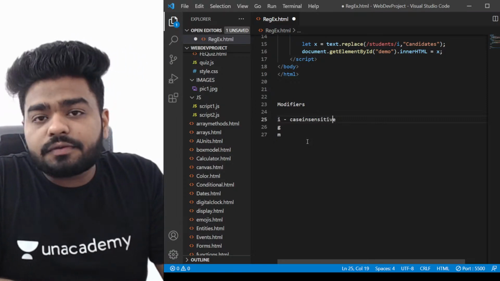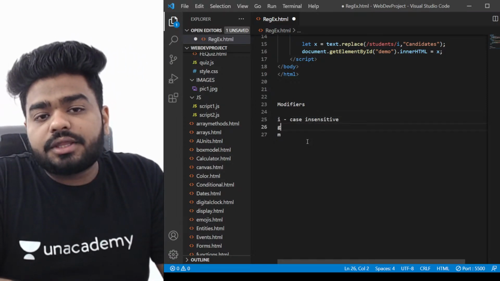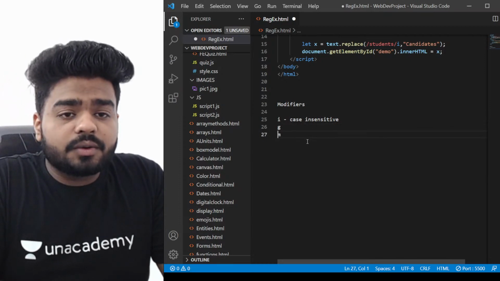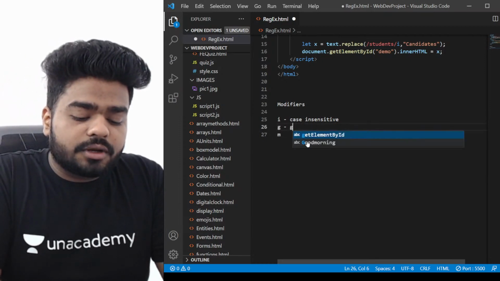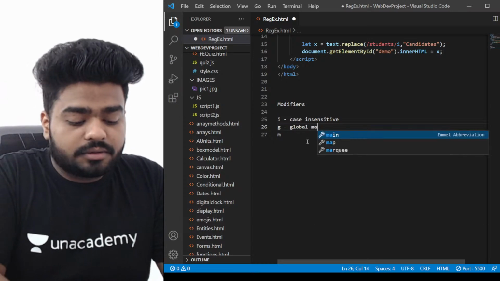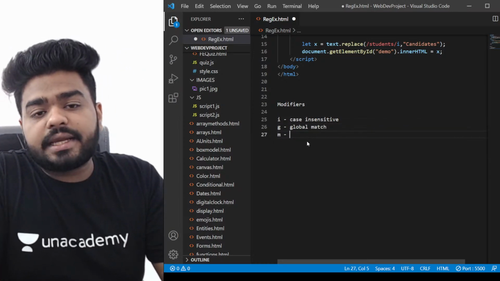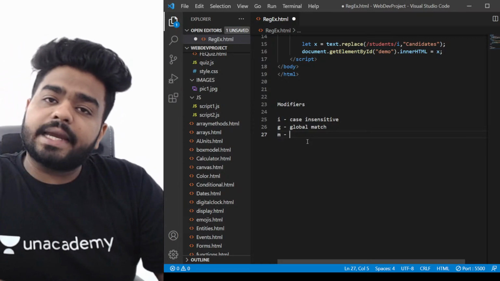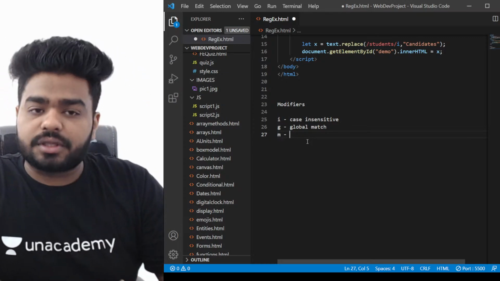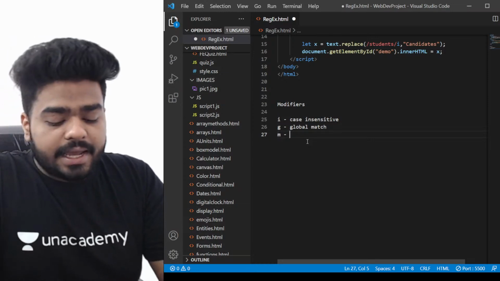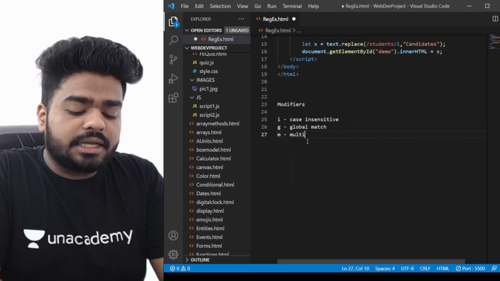Case insensitive matching. Okay, this is for case insensitive. What is G? G is basically for a global match, right? Global match means if you have written duplicate values, it's going to get changed in the duplicate values also. I'm going to show you right away. And M is basically multi-line match.